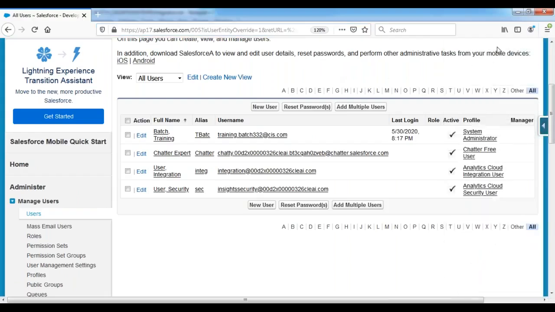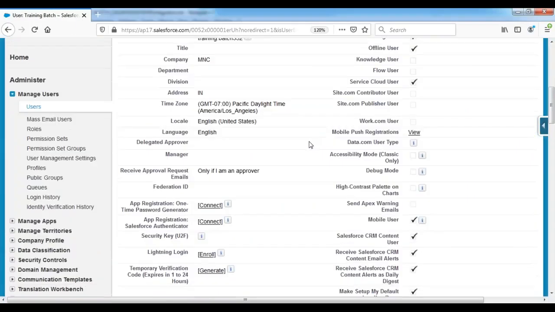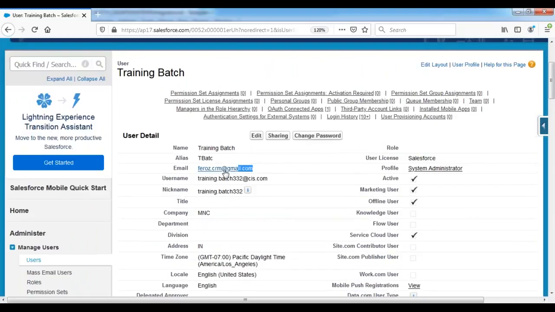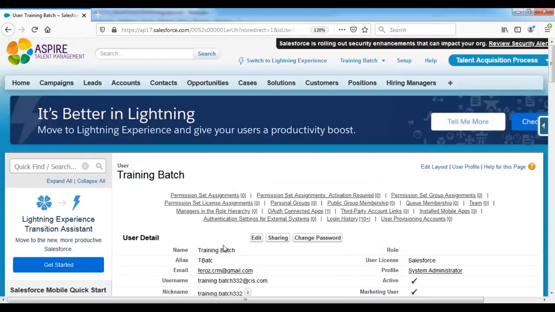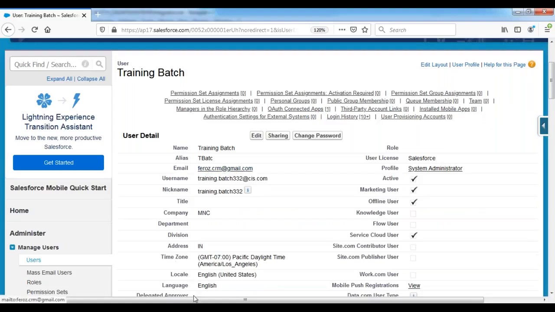Here the user is available. This is the user training batch 332. What is the email ID of this user? Just click on this particular user name to open the user record. He is the administrator, and this is the email ID: firoz.crm@gmail.com. I would like to add this email ID inside my contact record's email field. So this is the consumer's email ID.